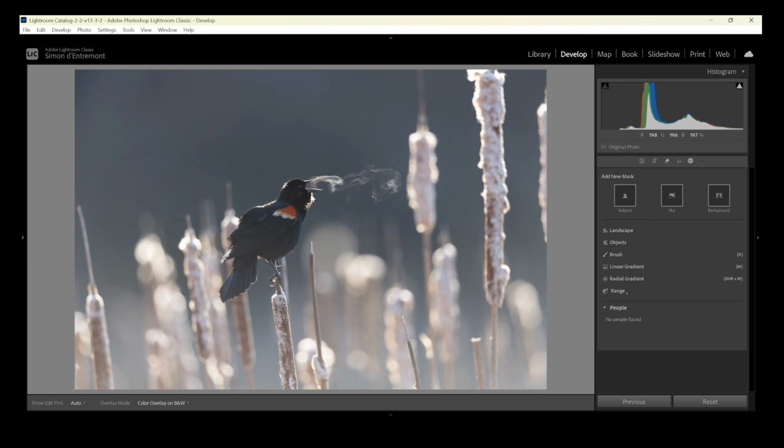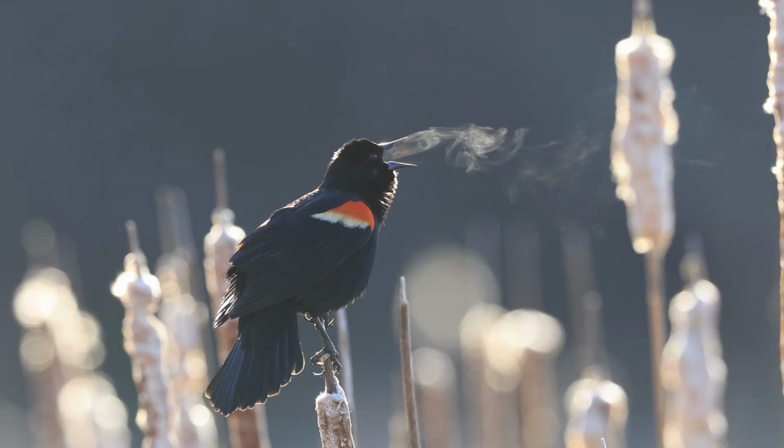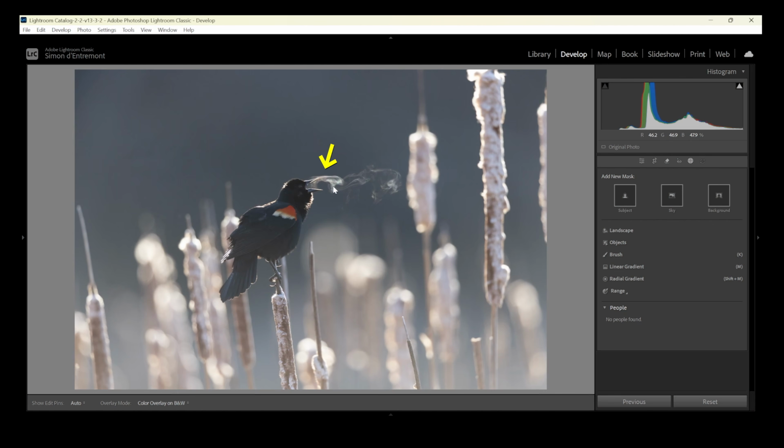So here's a singing red-winged blackbird. I caught the beautiful breath with some backlighting, no wind, it was cold. And in case you think this isn't a real photo, here's the video footage of the same scene. But right here, selecting these highlights in the breath, for example, is actually kind of difficult.